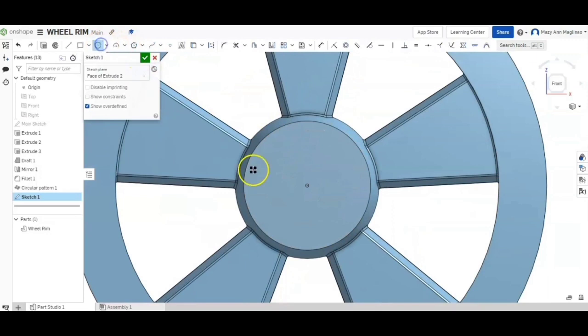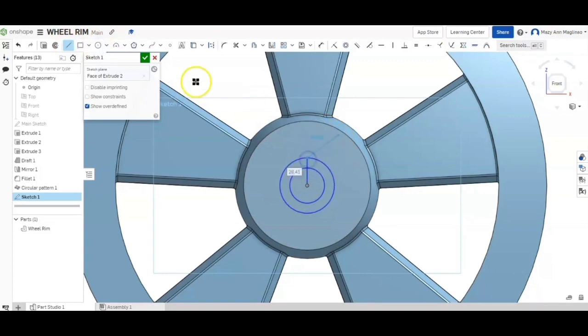Let's create another extrusion and let's choose remove. Click on the center hole. And after that, change this to all and accept the feature.